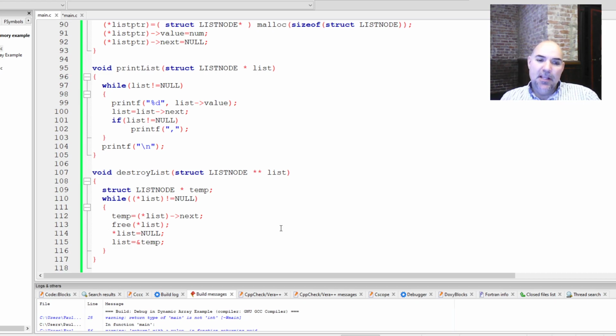So what I have to do here is go through each one of the nodes one at a time until I get to the null at the end. As I go through them, I'm saving off that address, freeing the one that I'm on, and then using that temp to go to the next one. So I'm basically running through the list one at a time, freeing each one as I go until I get all the way to the end. And that's it for that code.